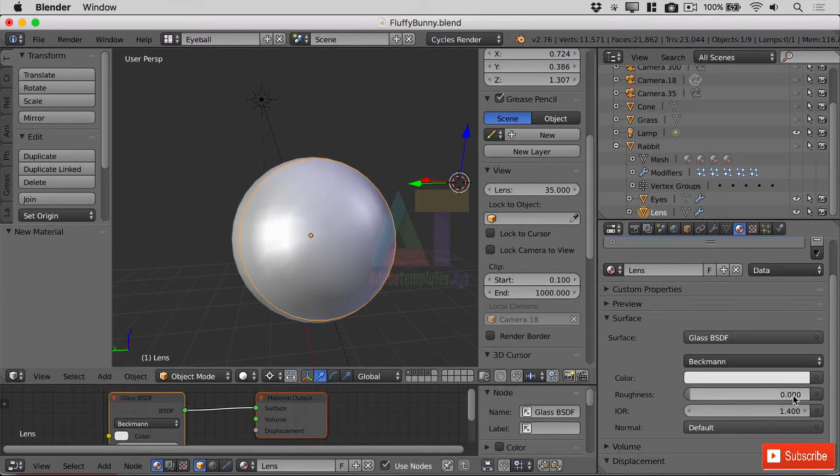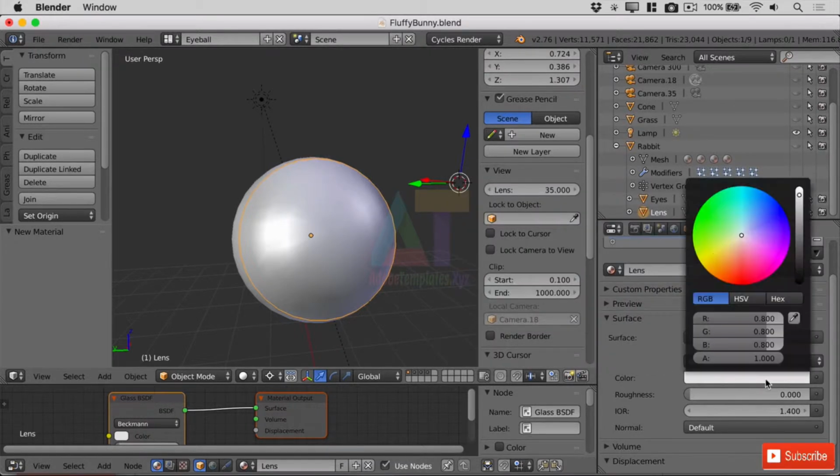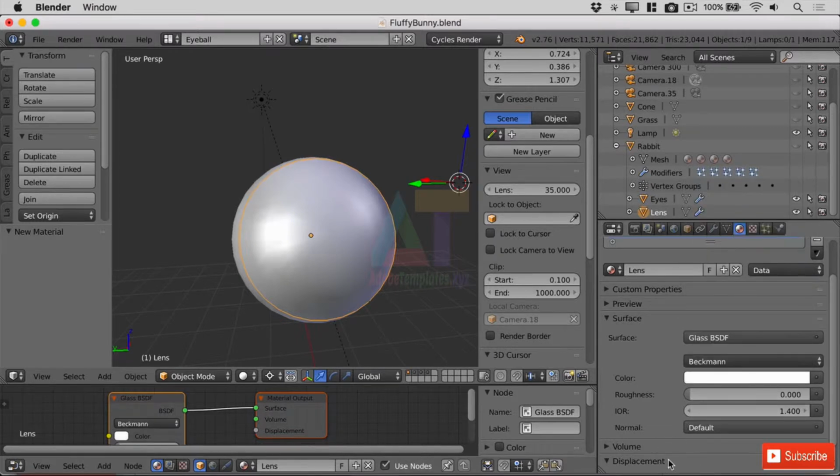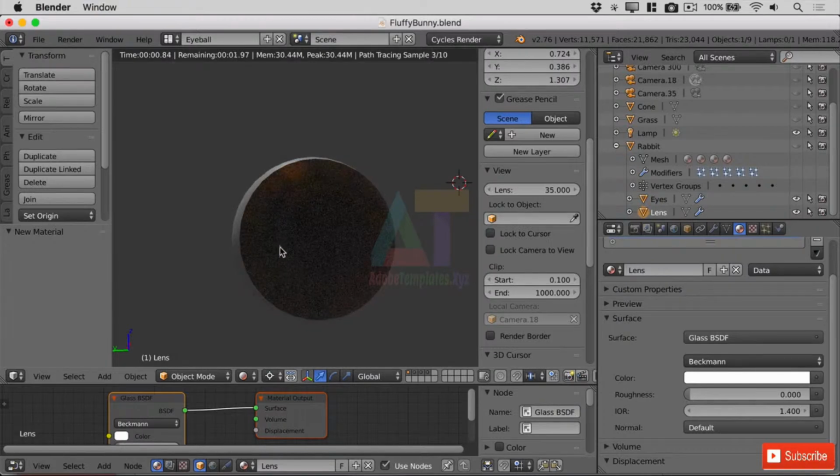And I'm going to leave the roughness 0, otherwise it will look bad. And this colour, I'm going to make sure it is pure white. It's not quite, but now it is. Excellent. So now we've done that, let's just render. Well, let's go into viewport shading rendered.